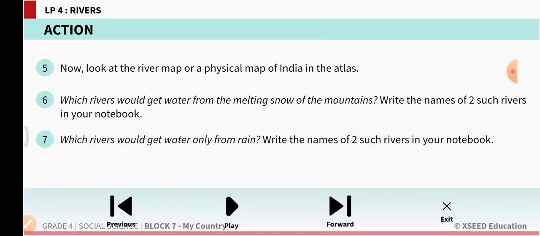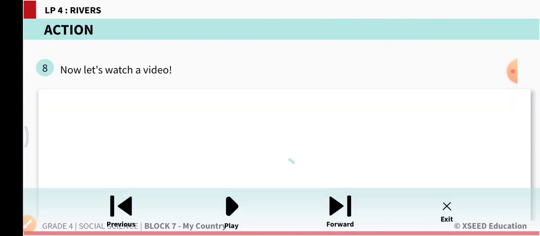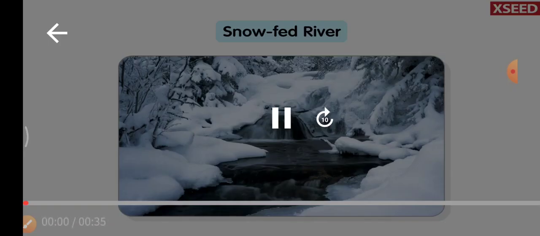Anyhow, after this, in your group, I will be forwarding the river map also. It will be helpful. Otherwise, if you have the atlas, you can refer to the river map of India and do this activity, beta. Let's move further. Let us watch this beautiful video.